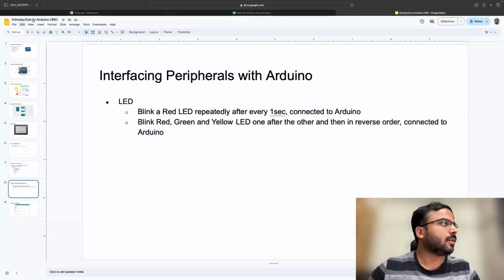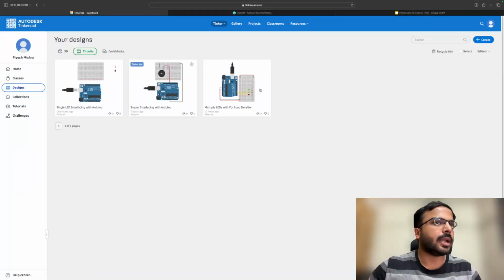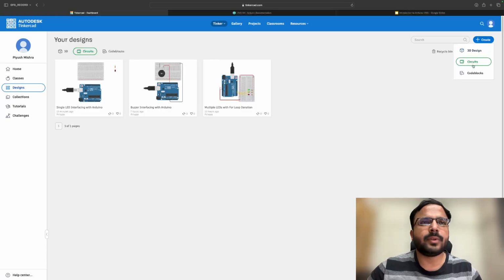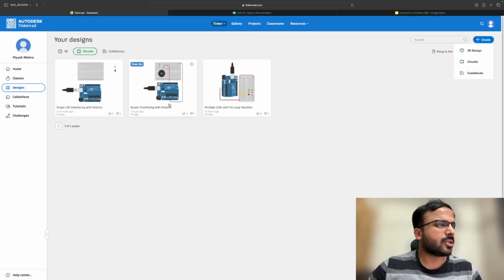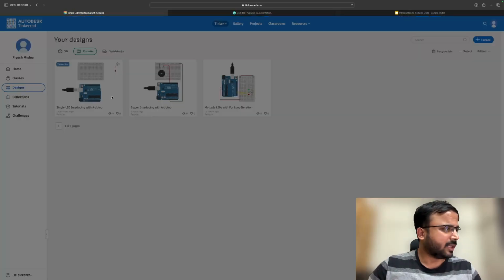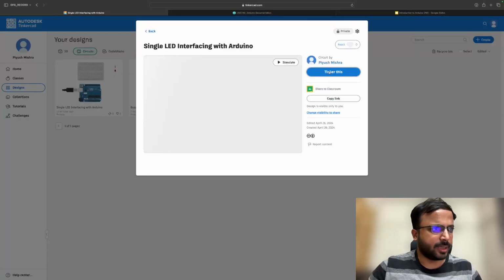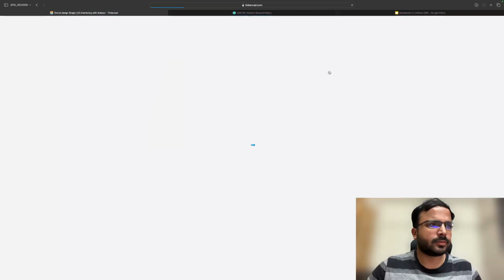Now if you see here, I'll go over to TinkerCAD. Once you go to this online platform, you can create circuits and 3D designs, as I told you. We chose circuits, and I already started creating it, so you have my sample created here. So I will just open this. You can create Tinker this, so this white window will open.